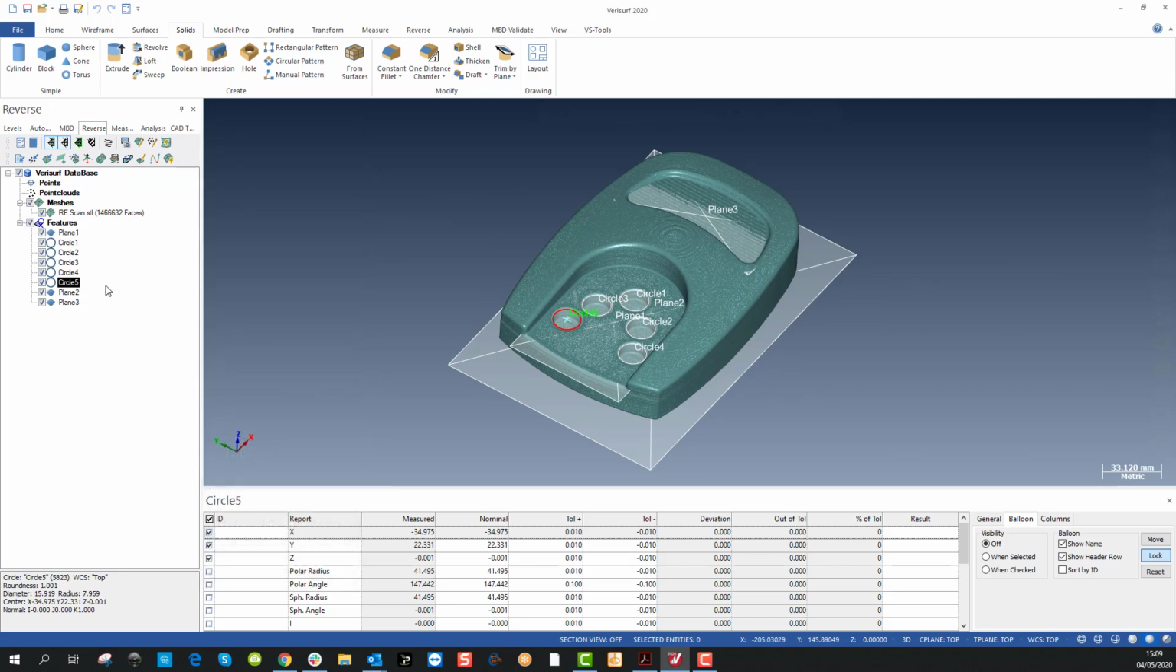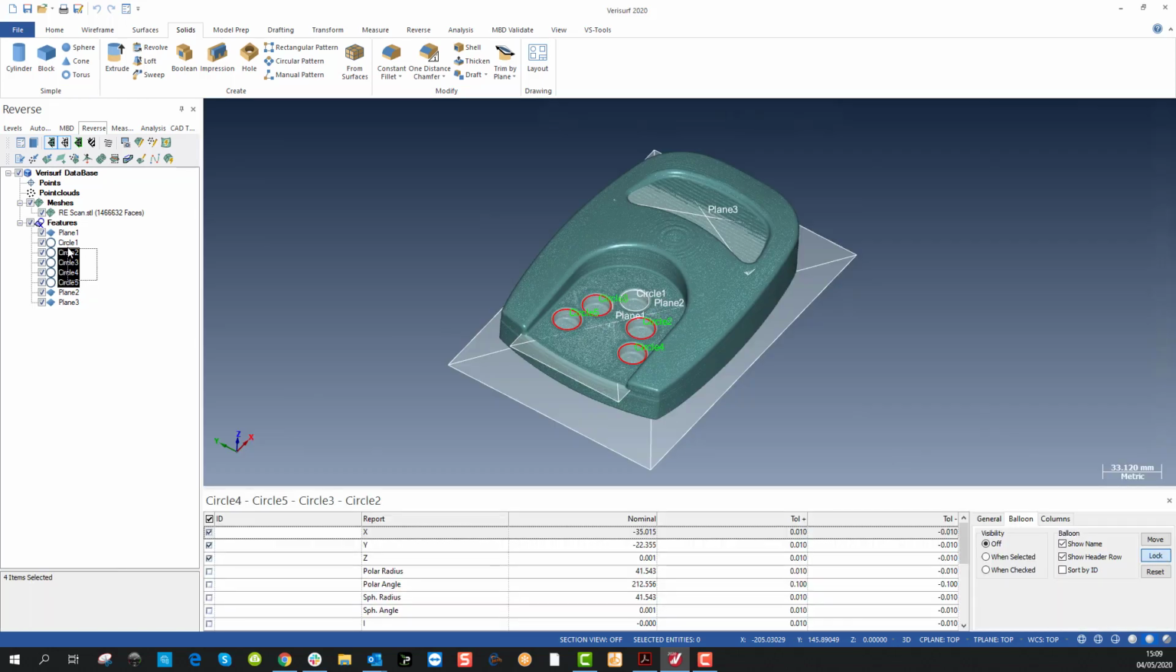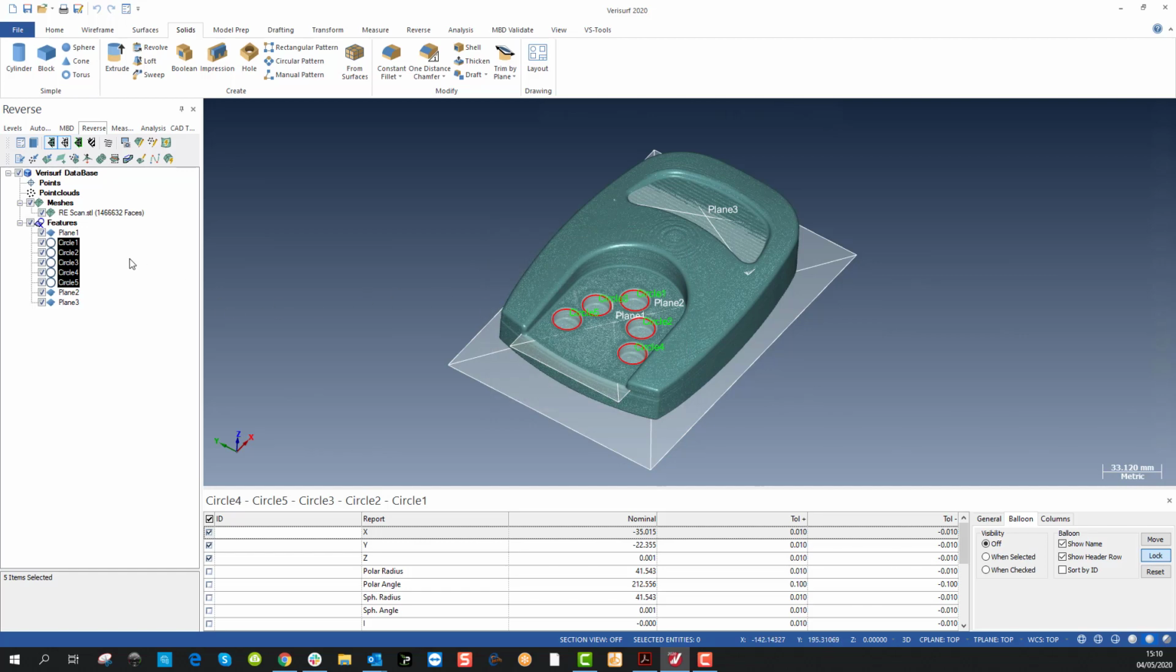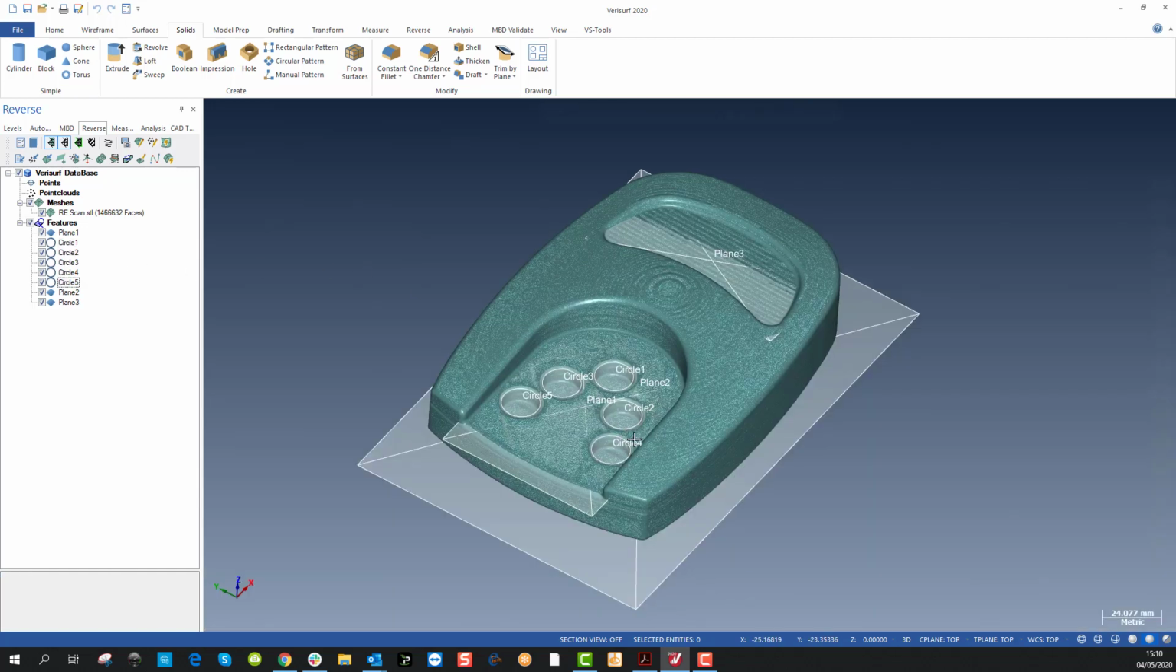Okay. So now I want to select them, right mouse, set values, and we'll apply some design intent. So we'll choose diameter, we'll make them all 16mm. Okay, so now we can do an alignment on this.